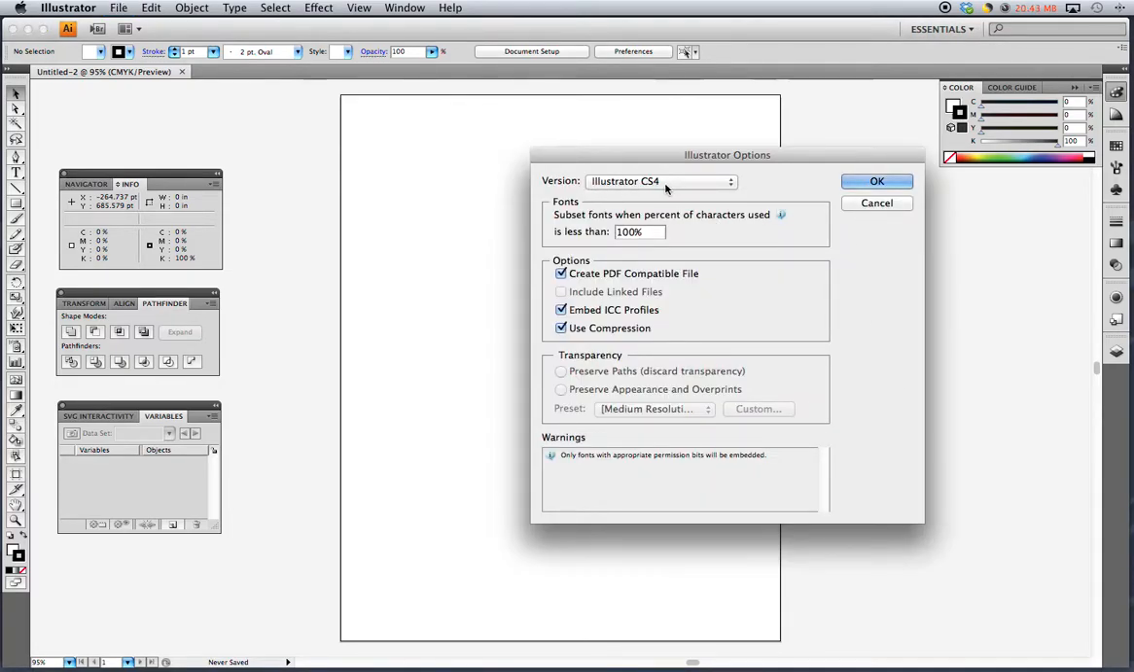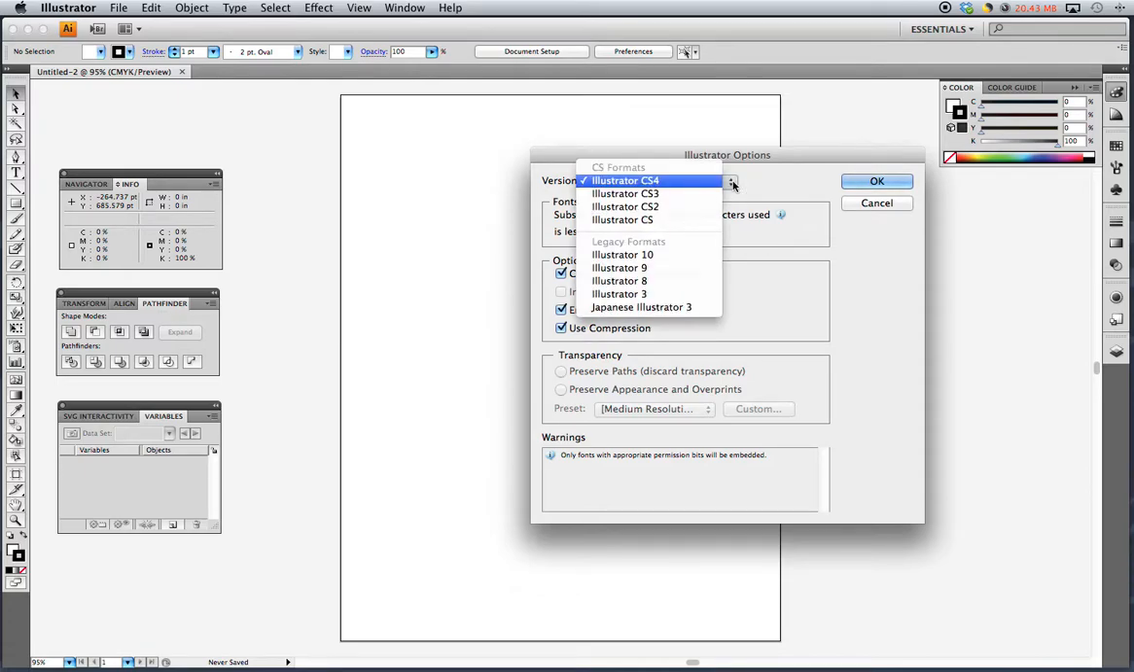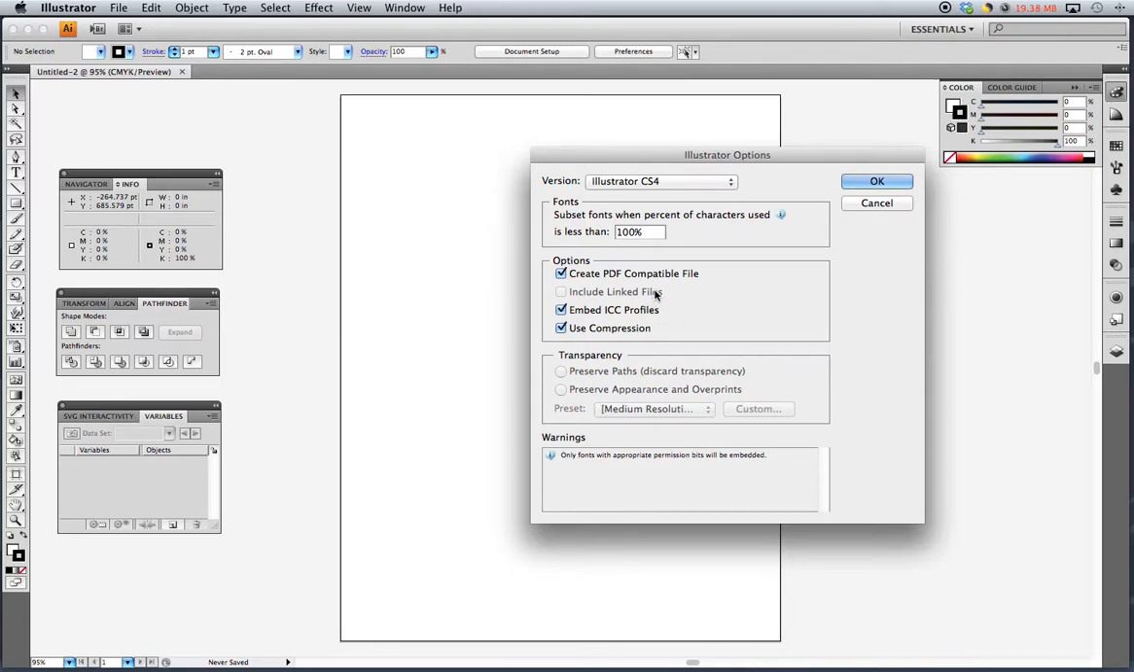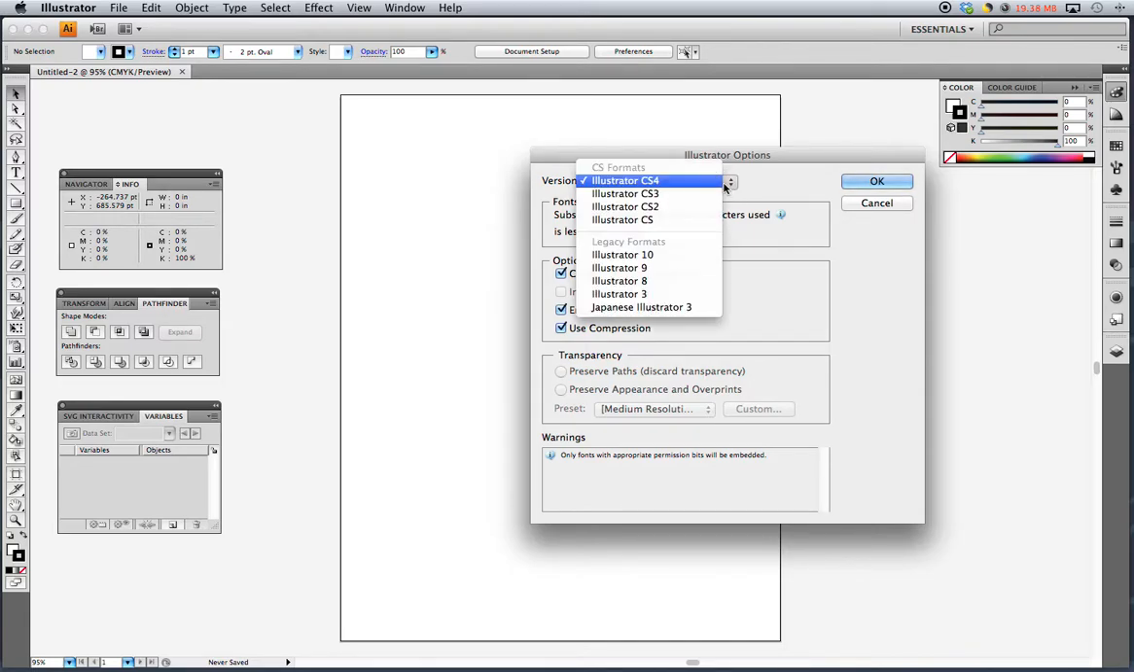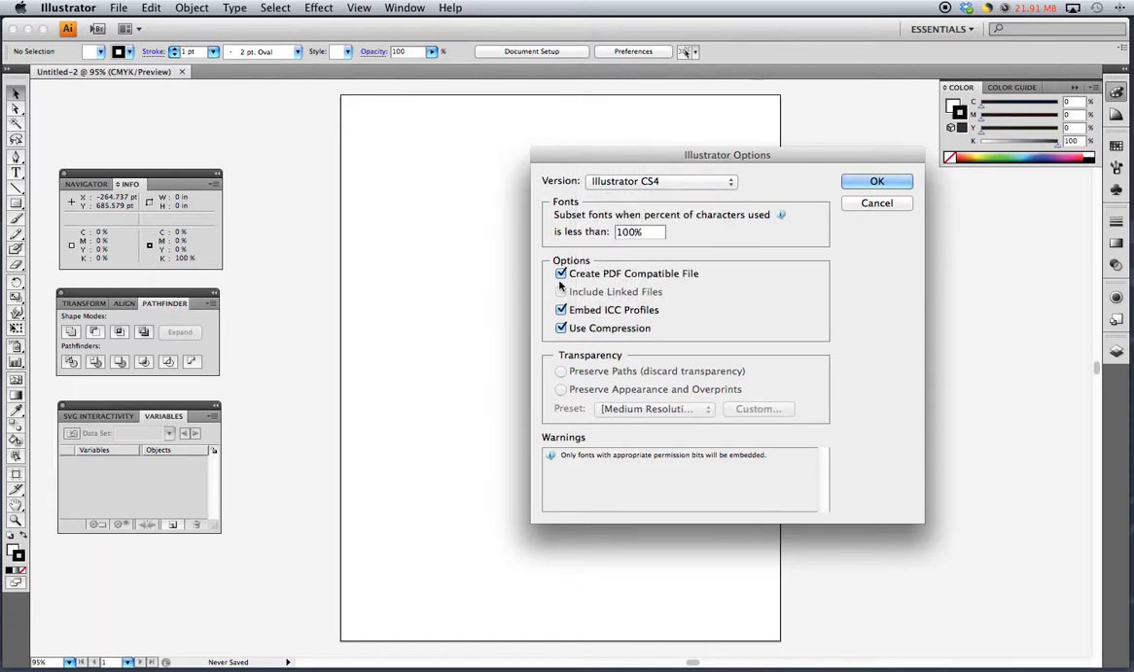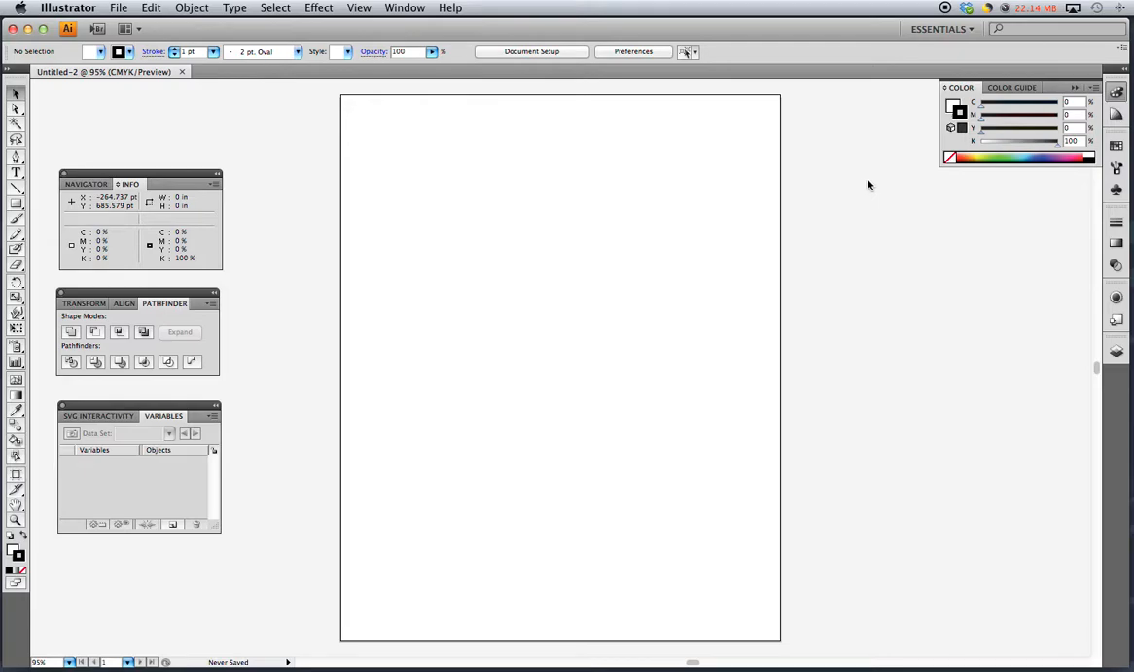And we want to save it as a particular version. Right now I'm working with CS4. And we have a listing of previous versions of Illustrator. We're going to just say OK. And we have saved our document. And that's that.